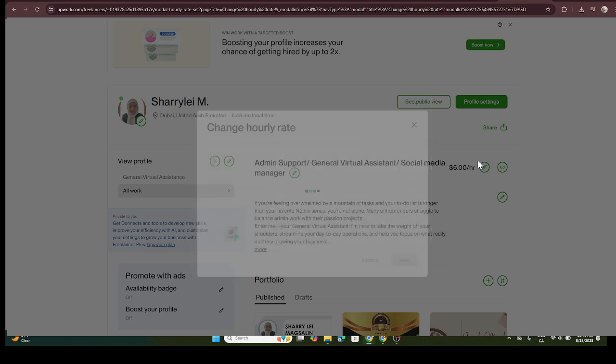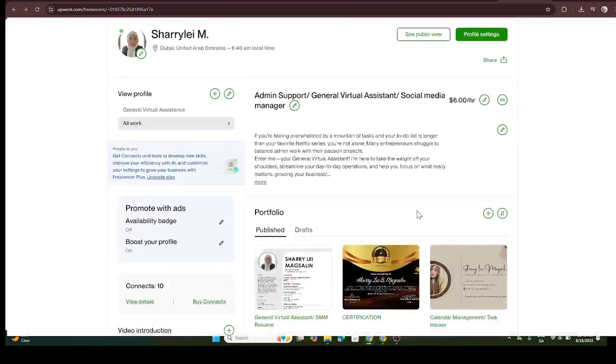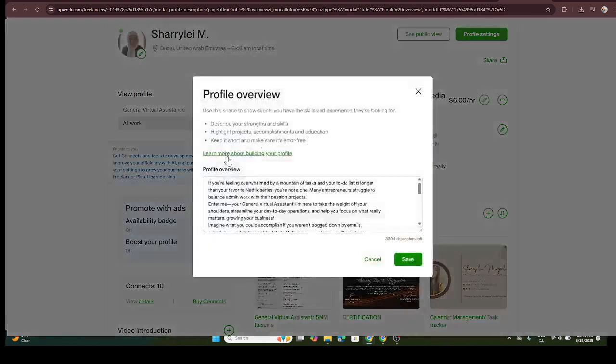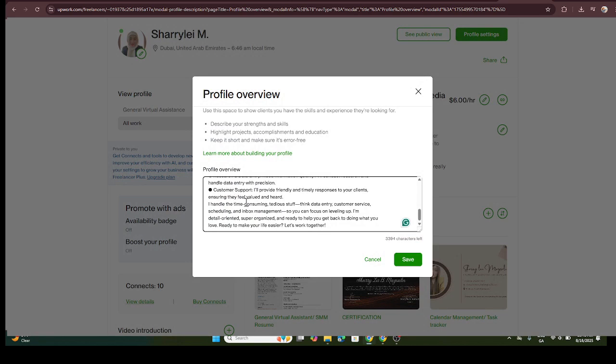Your profile overview is another crucial piece of real estate. In this section, tell a compelling story about your skills and experiences. Be sure to highlight what makes you unique and valuable, how your specific skills can benefit potential clients. This is where you sell not just your skills, but your potential for solving clients' problems. When you're finished, hit save to lock in your narrative.